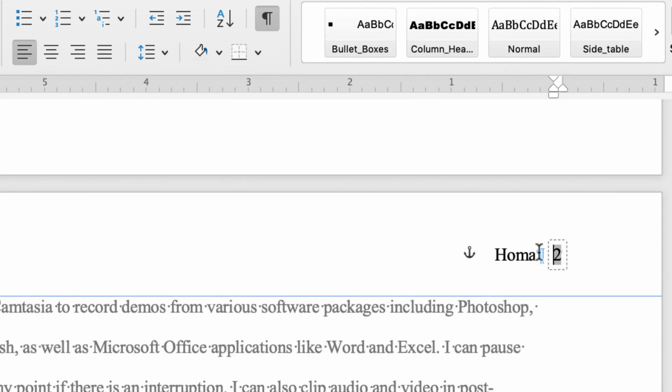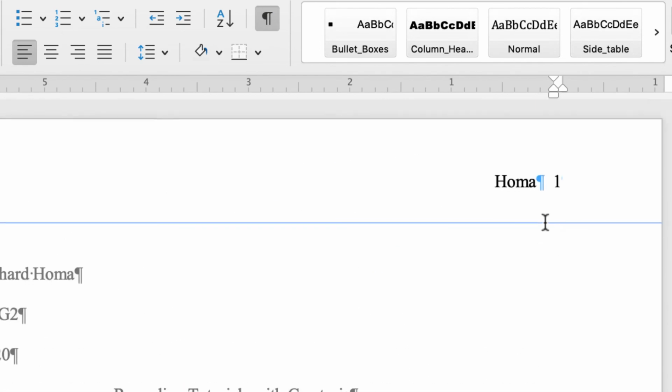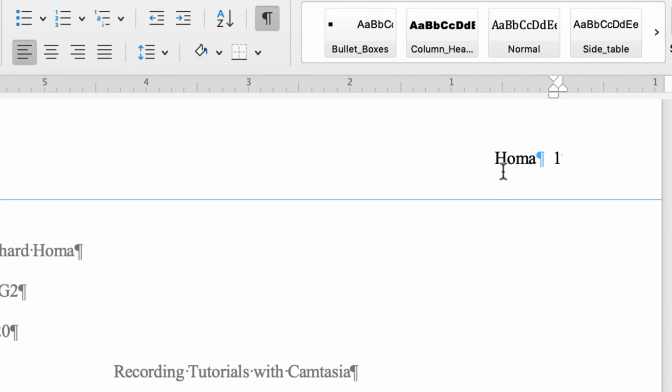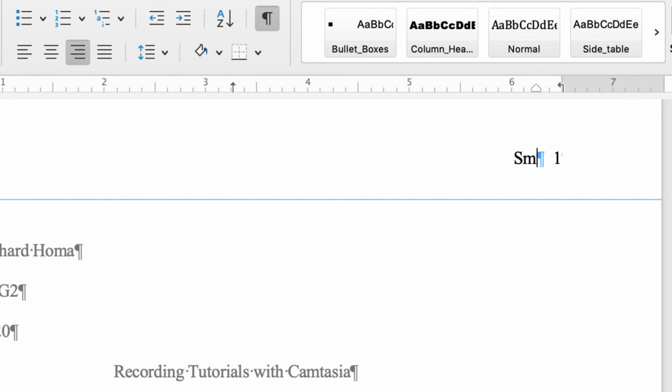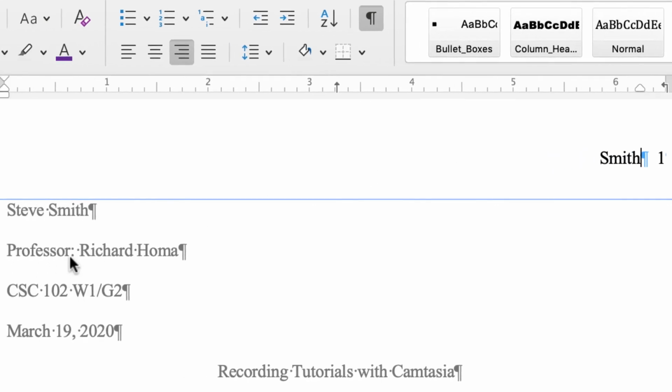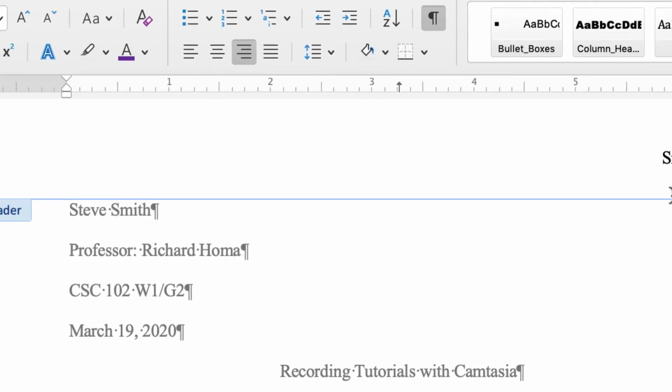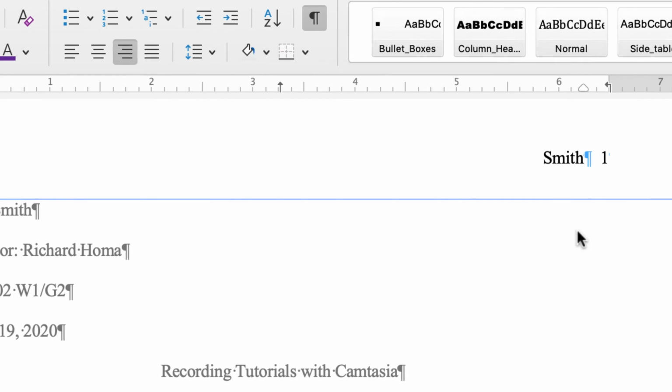And if there's a little space like that, you shouldn't have any issue, because on a Mac, that's the way it's going to create it. As long as you have your last name and your page number, that's all you need. Oh, and actually, my name is Smith. That's my instructor's name. See, my instructor is Richard Homa. I'm Steve Smith, so that's my name there. So I'm going to put that there.